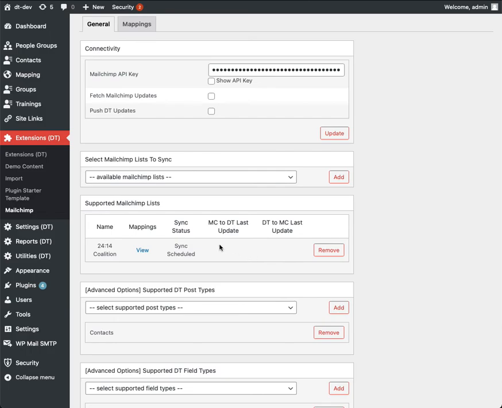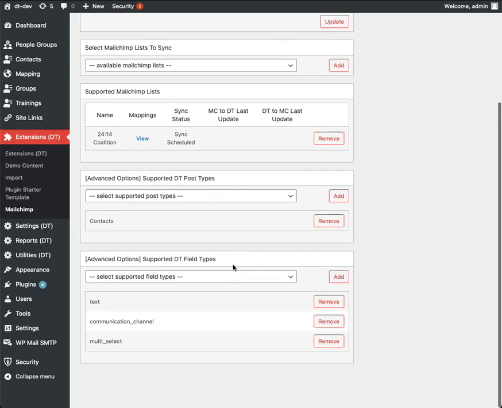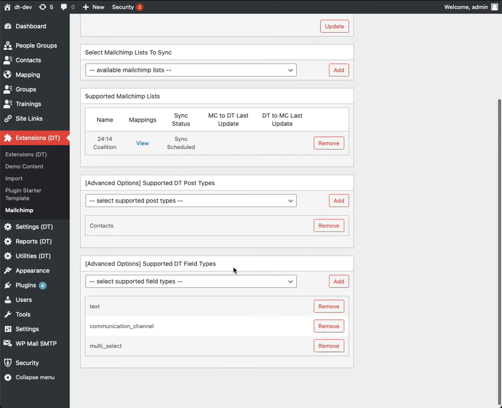It will keep a snapshot of the last successful updates in the respective sync direction. So if it was from Mailchimp to Disciple.Tools, or vice versa, Disciple.Tools to Mailchimp. So you just have a running snapshot of what's been happening. Any exceptions, again, are displayed underneath the sync status, as well as the overall sync run timestamp. So you're pretty much now all set up, good to go.